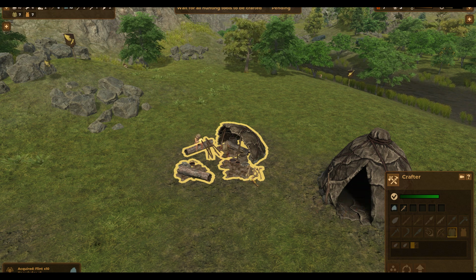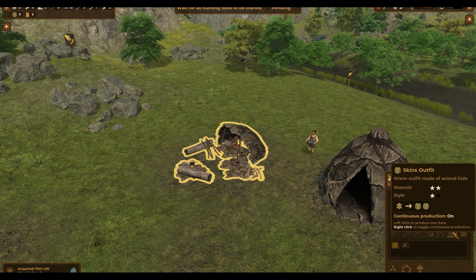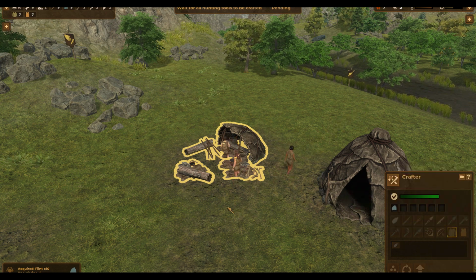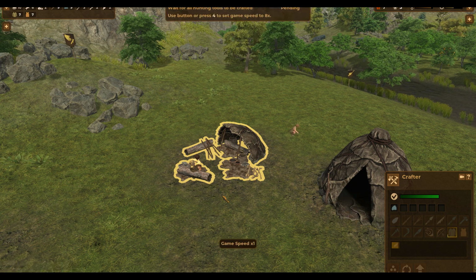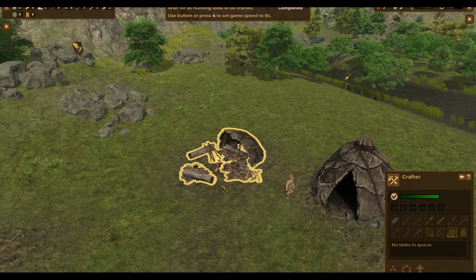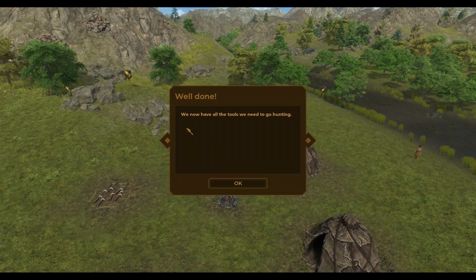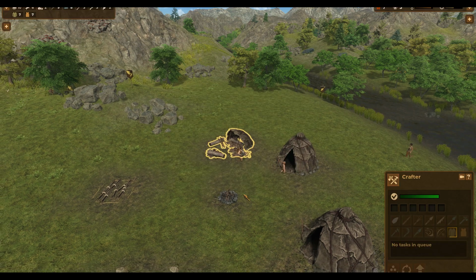We're doing it. And this is highlighted for some reason. And game speed 1. So that should be done any second now. Any second now. There we go. We now have all the tools we need to go hunting.